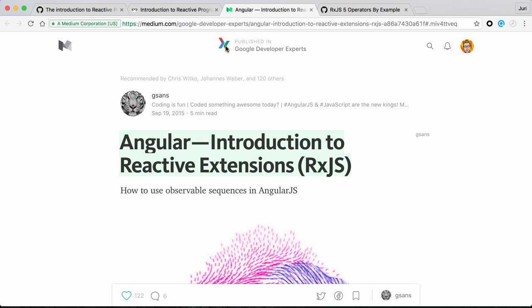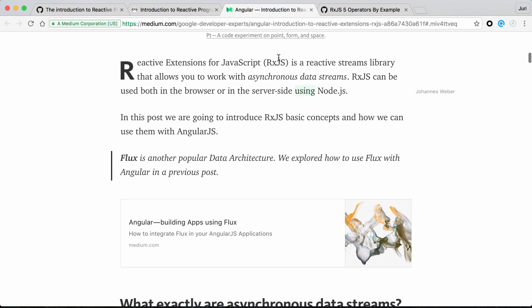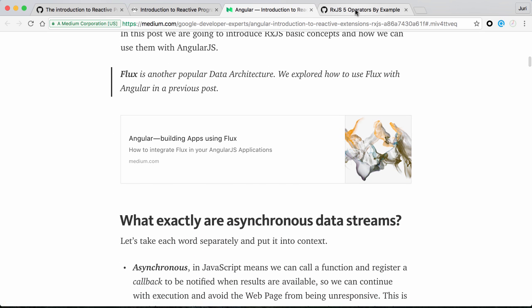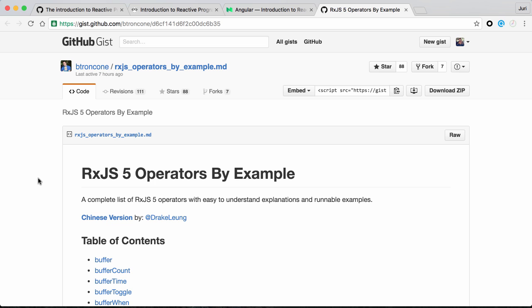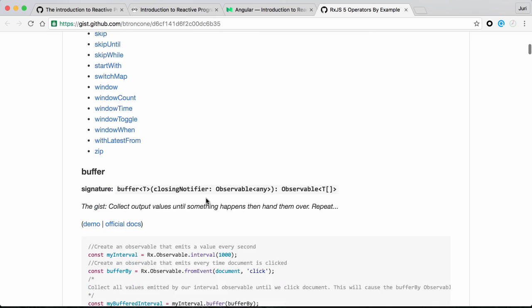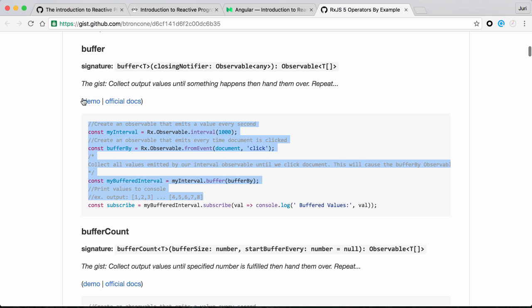Then Gerard Sans has written a nice introduction to reactive extensions for Angular 2 on Medium. And finally, another gist here, which I find really useful, is the RxJS operators by example. And this gist basically lists all of the different operators of RxJS with according examples and demos and links to the official docs, which is a really, really valuable resource.